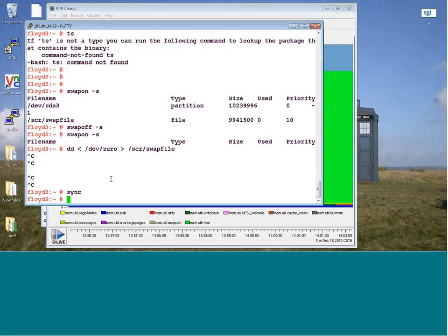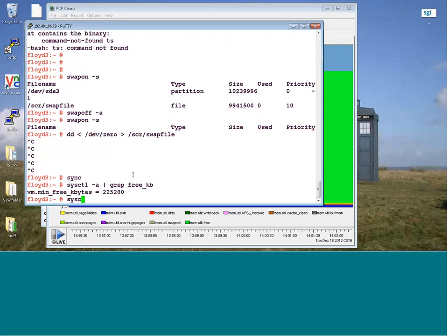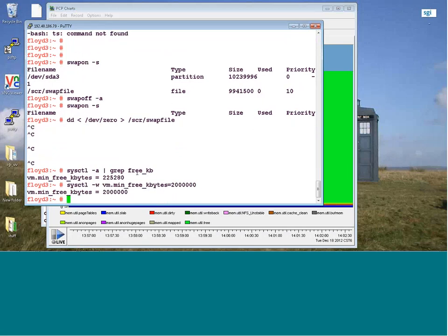Now, where was my min_free_kbytes? So let's do a sysctl -w vm.min_free_kbytes equals, let's go to 2, 1, 2, 3, 1, 2, 3. Now I want to push and see what happens here.